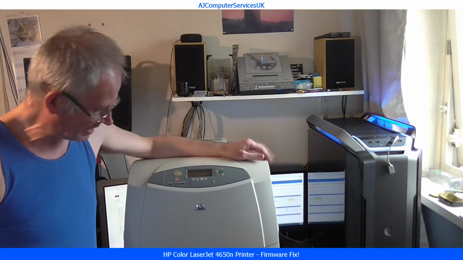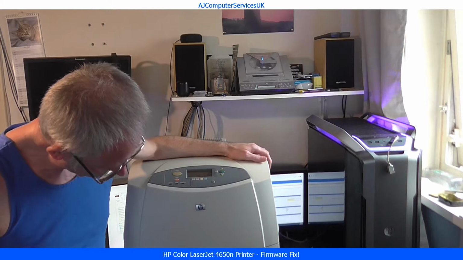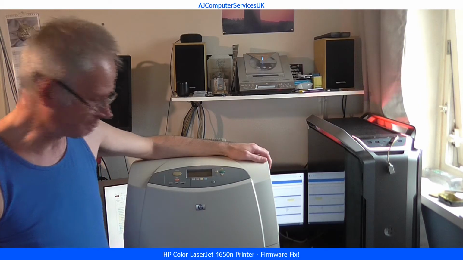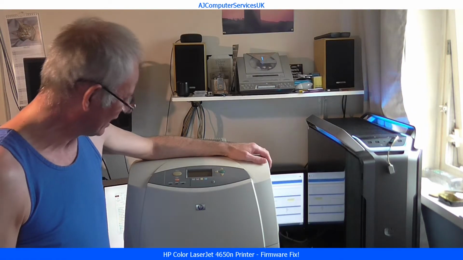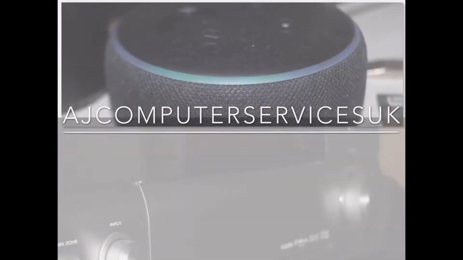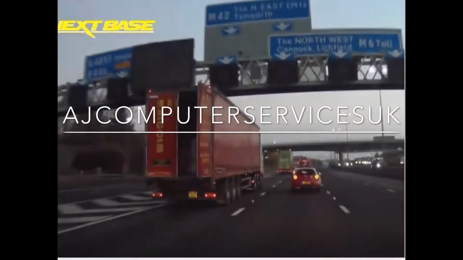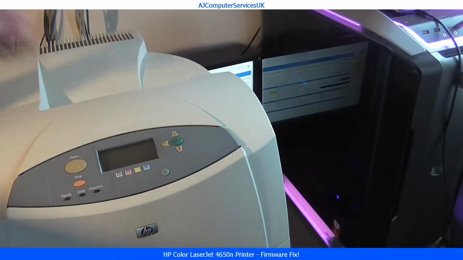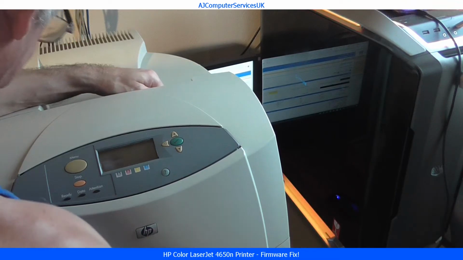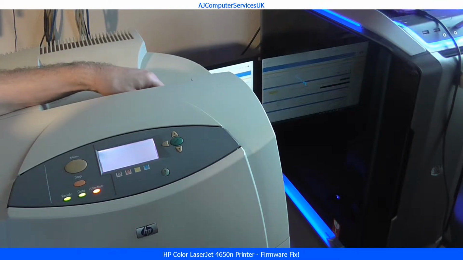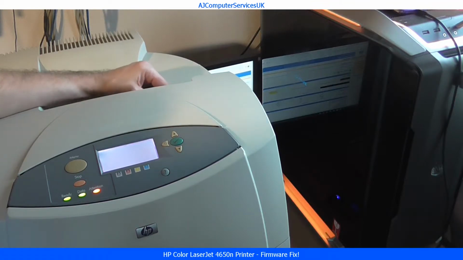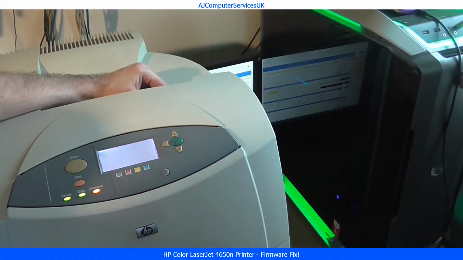Here we have a HP Color LaserJet 4650n printer, which is basically a glorified brick, or a very big brick, in that it won't do much. So this brick now just does this. Well, I say it just does this. It does do something slightly in terms of printing a test page. And basically the test page has just got lots of lines on it.